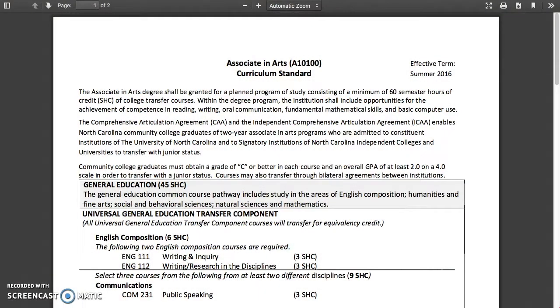Okay, so we've already spent some time understanding what the curriculum standards require, and we've talked about our general education classes, including the UGETSI and the other gen ed classes, and we've also talked about pre-major elective hours. And so you know now what is required to complete your degree.